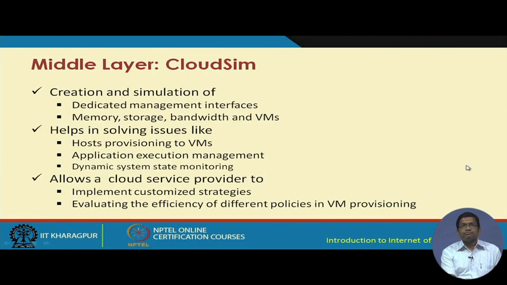The scheduling policy is taken care of by these subcomponents, which are the user broker and the data center broker. The middle layer is the CloudSim layer, which takes care of the creation and simulation of dedicated management interfaces. Issues such as memory management, storage, bandwidth and virtual machine creation and simulation are taken care of at this layer. This layer helps in solving issues like host provisioning to virtual machines, application execution management and dynamic system state monitoring. It allows a cloud service provider to implement customized strategies evaluating the efficiency of different policies in virtual machine provisioning.